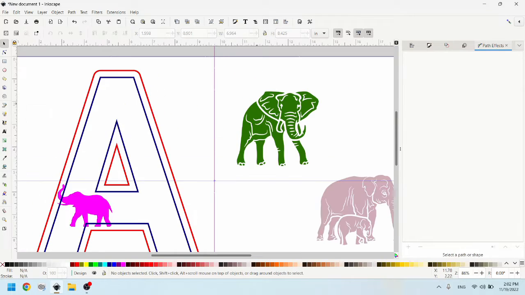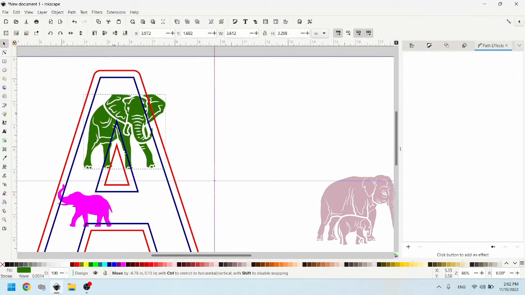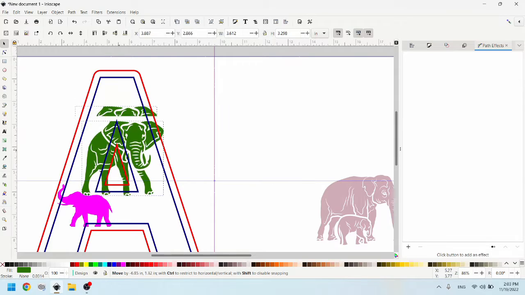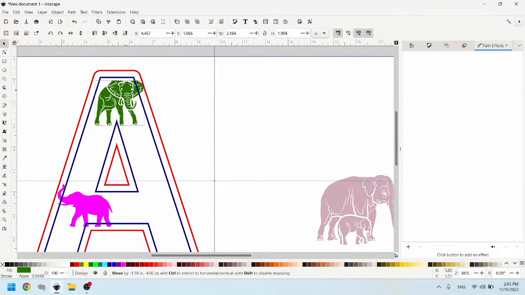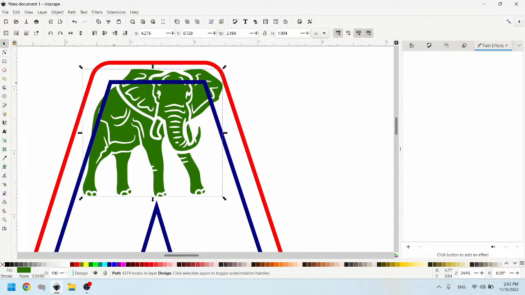Okay. You can do this again. This elephant is multiple objects. I'm going to union them together so it becomes one. And we'll resize him, put him wherever we want, and do the same process. So you'll want that A to be duplicated, because that duplicated A will disappear.